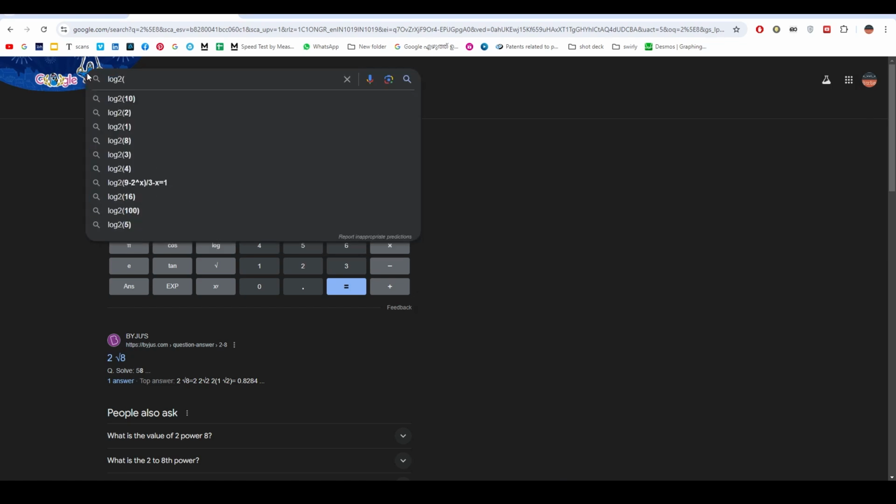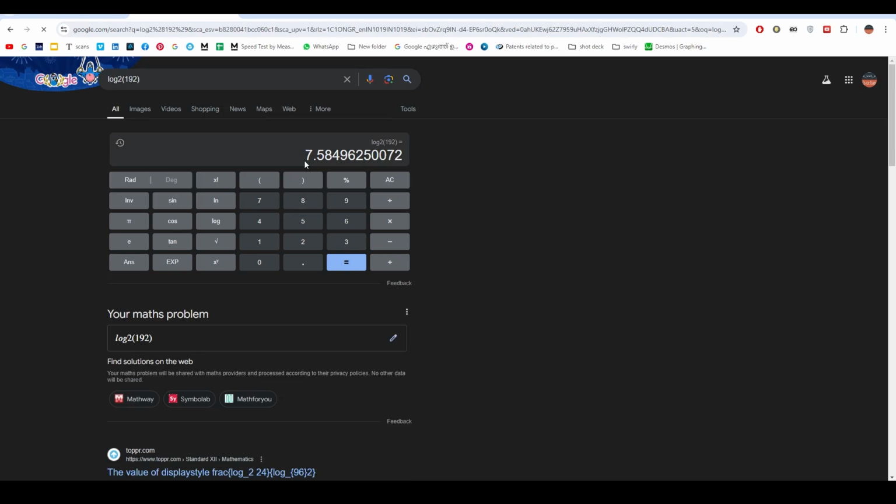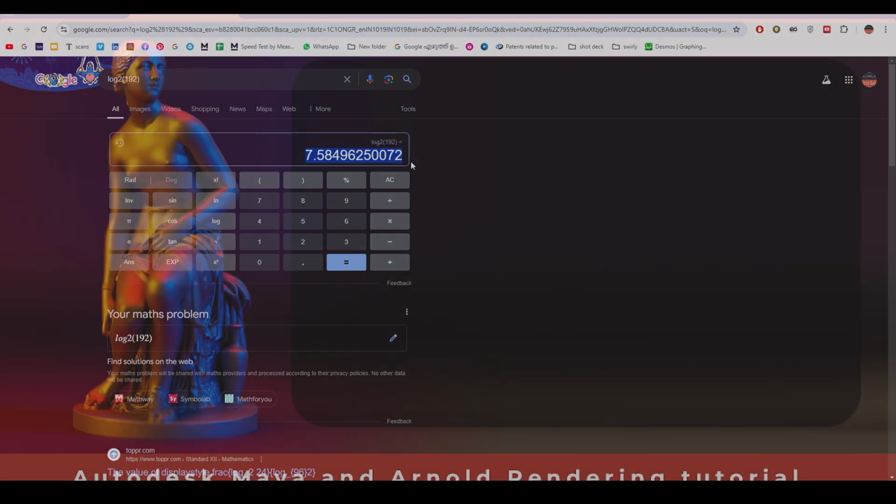logarithm of whatever value we get after reducing the 25%. So 7.58 will be the value in exposure, which is reducing 25% of the exposure. So this is how you can calculate if you want to reduce the exposure by percentage.